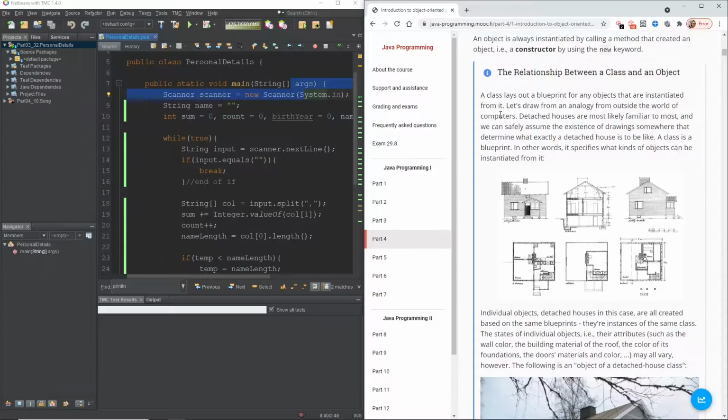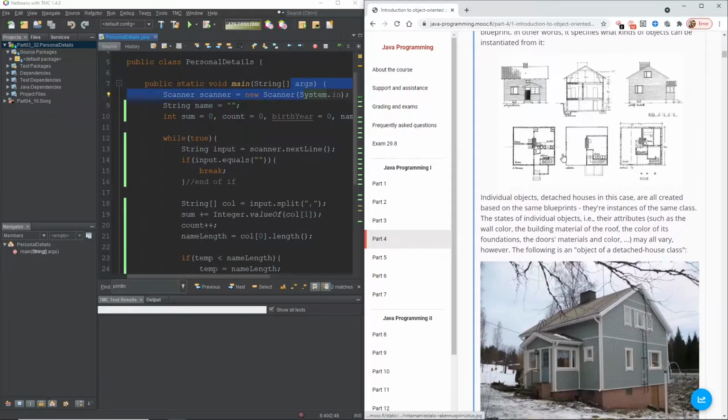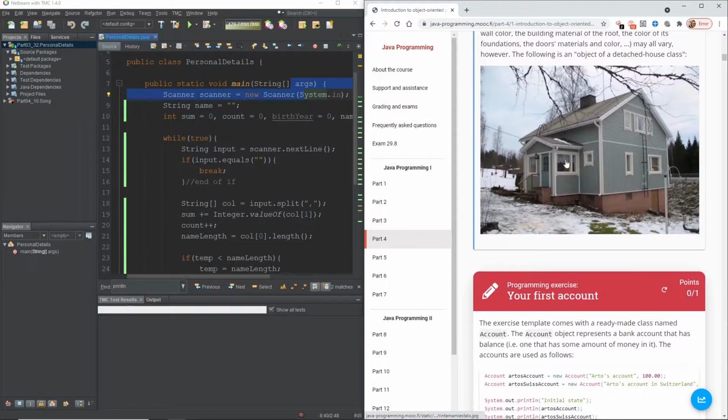Let's draw from an analogy from outside the world of computers. Detached houses are most likely familiar to most, and we can safely assume the existence of drawings somewhere that determine what exactly a detached house is to be like. A class is a blueprint. In other words, it specifies what kinds of objects can be instantiated from it. So we can code a house. Let's just see if they give us an example.